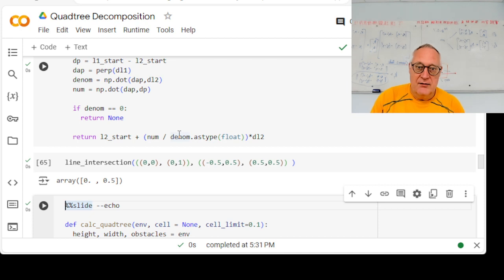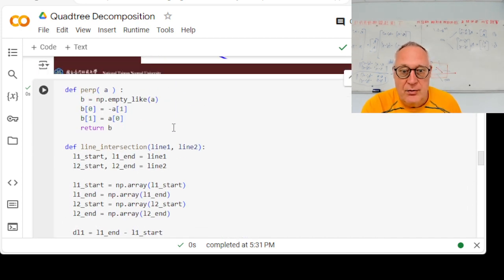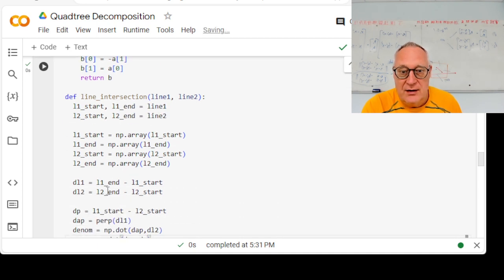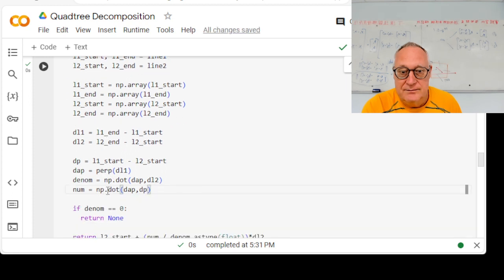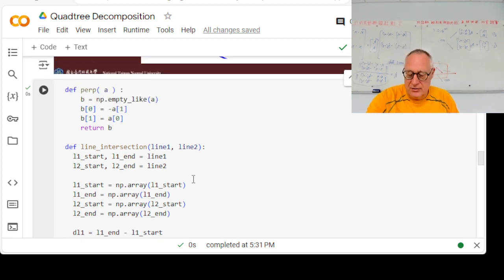But I think I have the lines wrong, because I have XY, but I expect YX, I think. Yeah, so we'll have to change that. Anyway, that's it for today. We're running a little bit late.